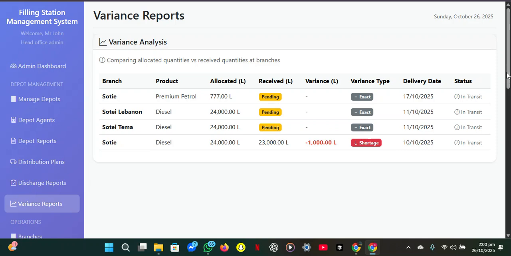And then we also have the branch reports. This is where you see the daily report that have been submitted from branch on fuel. So this is a sample of branch report. But let me view the other one since the other one has much detail.